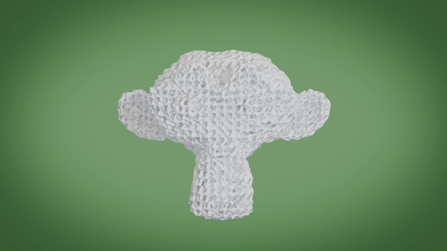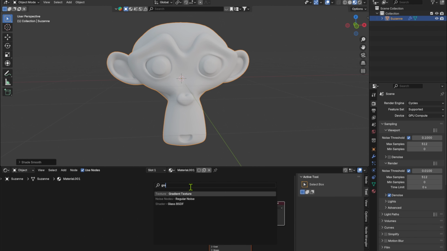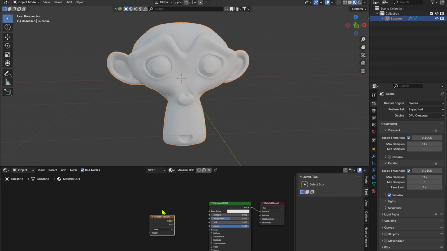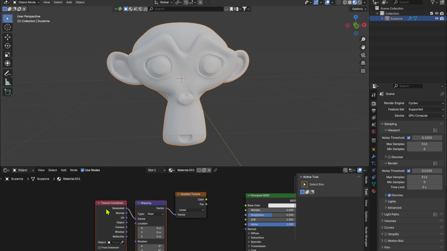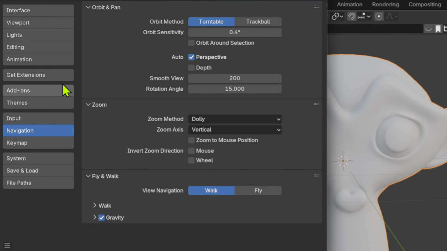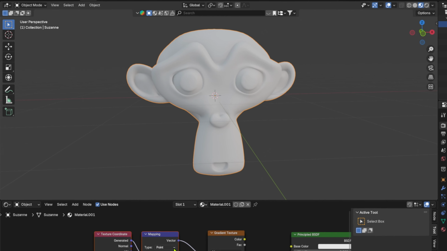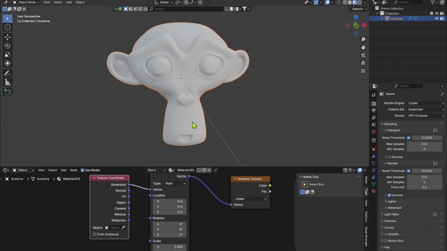You can see something like this, and it depends on how you need it. So first you need a gradient texture, and for the gradient texture, you need a texture coordinate. Press Shift T, and if it's not happening for you, you need to turn on Node Wrangler. Just add on and install Node Wrangler. Then you can see we have a coordinate option for our texture coordinate.